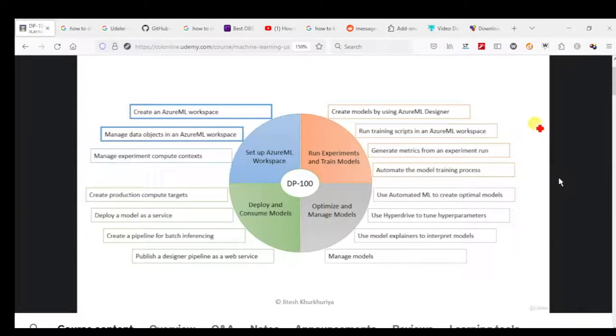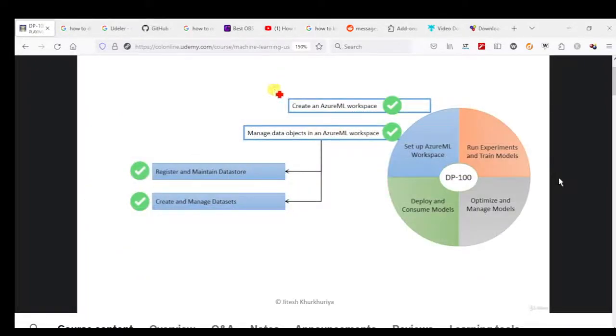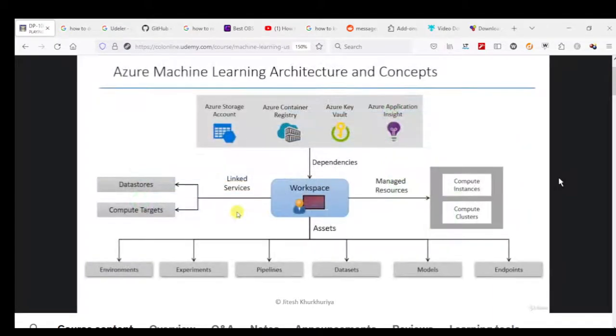Now that covers another important topic of the DP-100 exam, and that is managing the data objects in the Azure Machine Learning workspace. Within that, we have also learned how to register and maintain the data store and how to create and manage the datasets. But remember, so far we have only created the workspace. The dependencies were also created while creating the workspace, and now we have simply brought the data into the workspace.